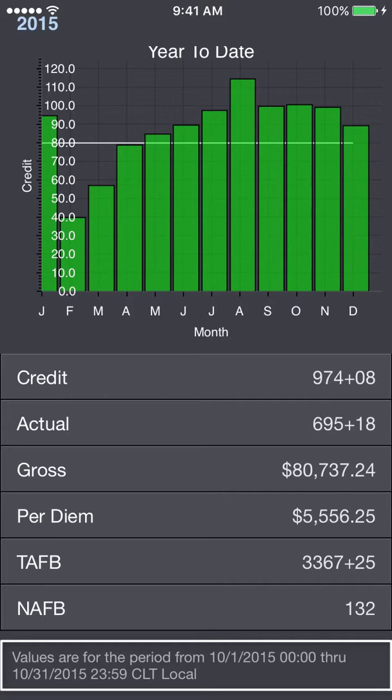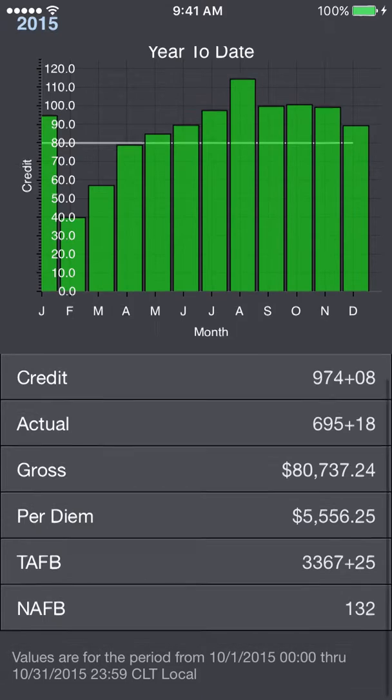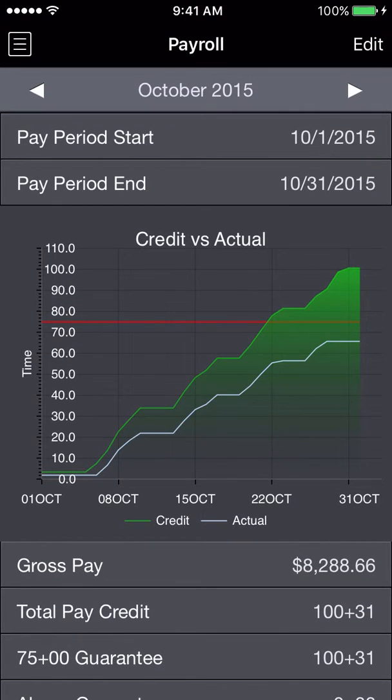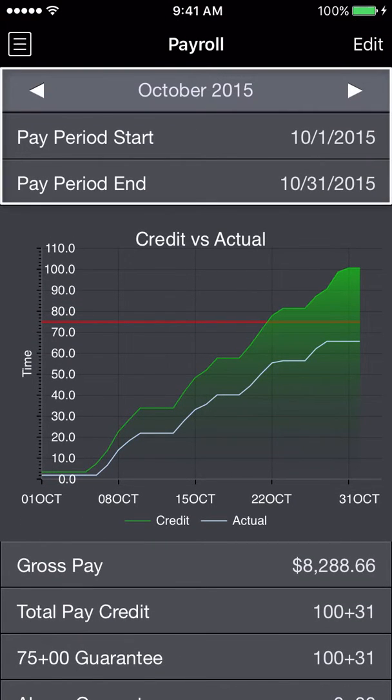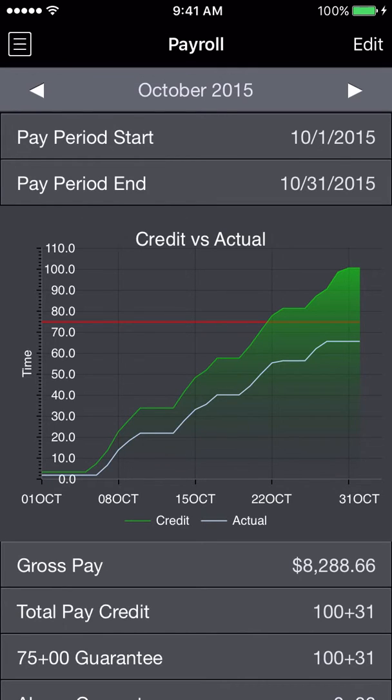At the bottom here we can see a summary note that shows all the values displayed on this screen for the period from October the 1st, 2015, starting at 0000 through October 31st, 2015, 23:59 local Charlotte time. And that is coming from the time frame that we set here at the top, and you'll see that change according to what you set if you adjust that time frame in the edit mode up here at the top.